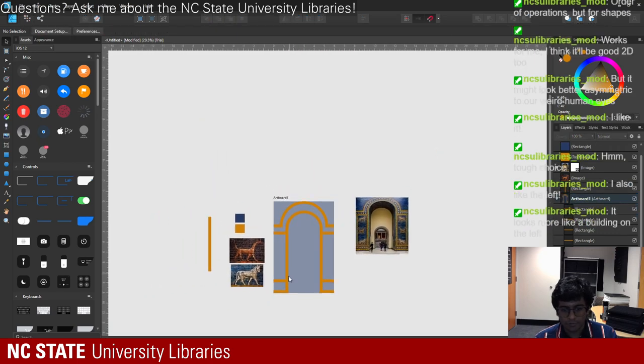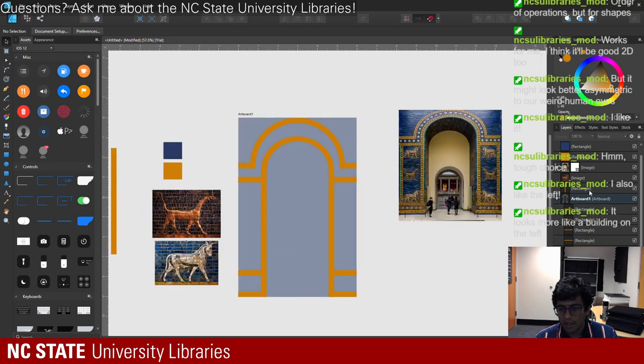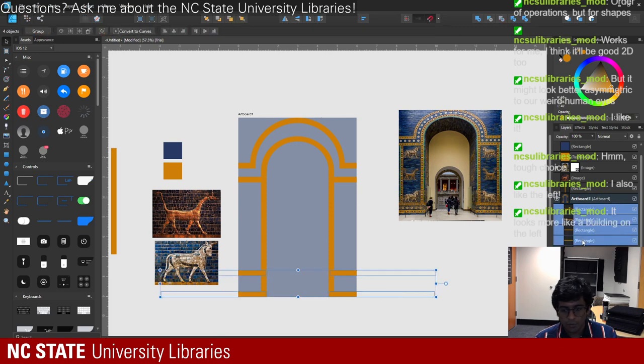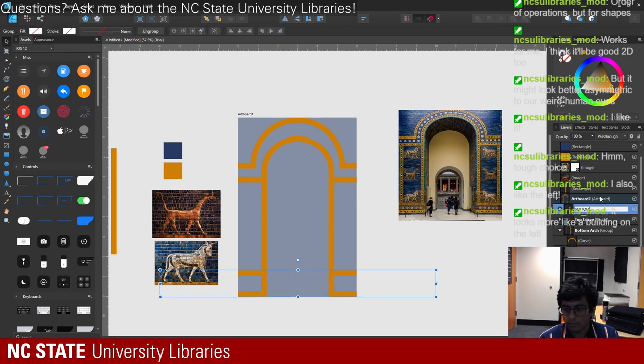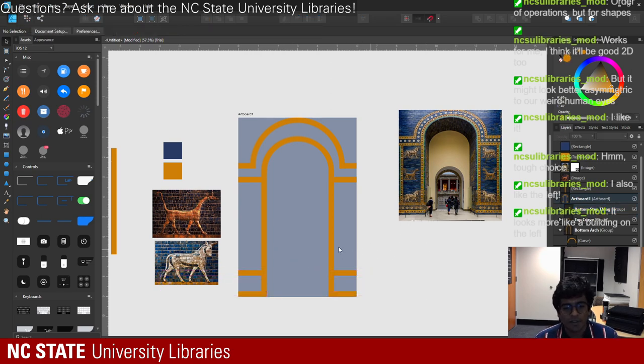Alright, cool. So now we have everything. We'll take this and call it bottom step thing. Yep, that works. It looks more like a building on the left, yeah. That's kind of the image that I was going for.